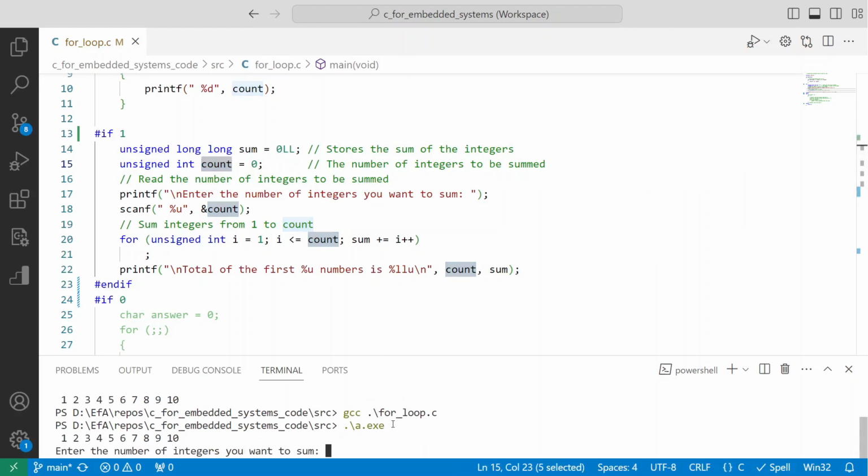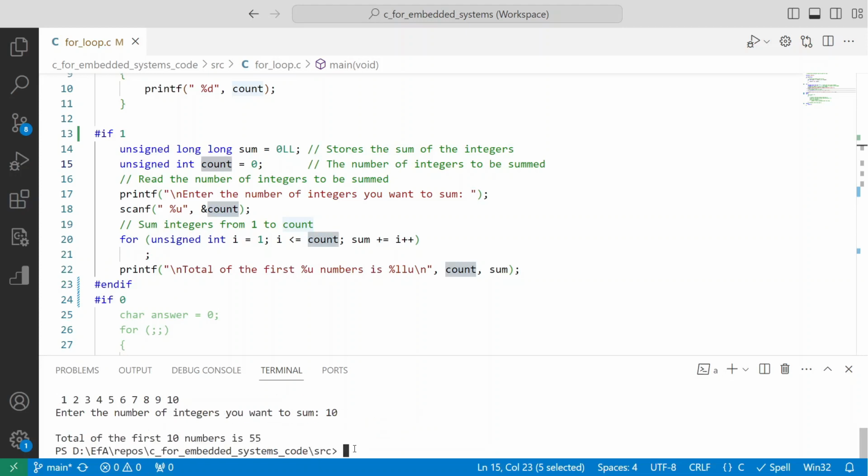Then a.exe. So you can see that it says enter the number of integers you want to sum. Let's say I will add 10 here. You can see that the total of the first 10 numbers is 55.